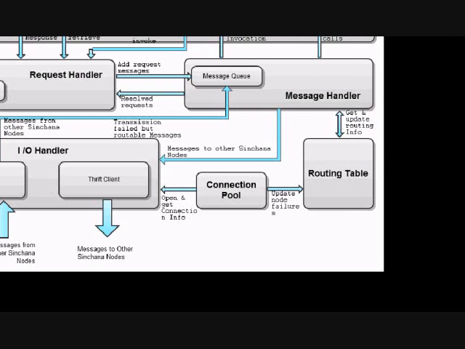Connection pool. A connection pool is used by each and every node in the system. The connection pool consists of a set of connections made to the neighborhood nodes identified from the routing table of each node.